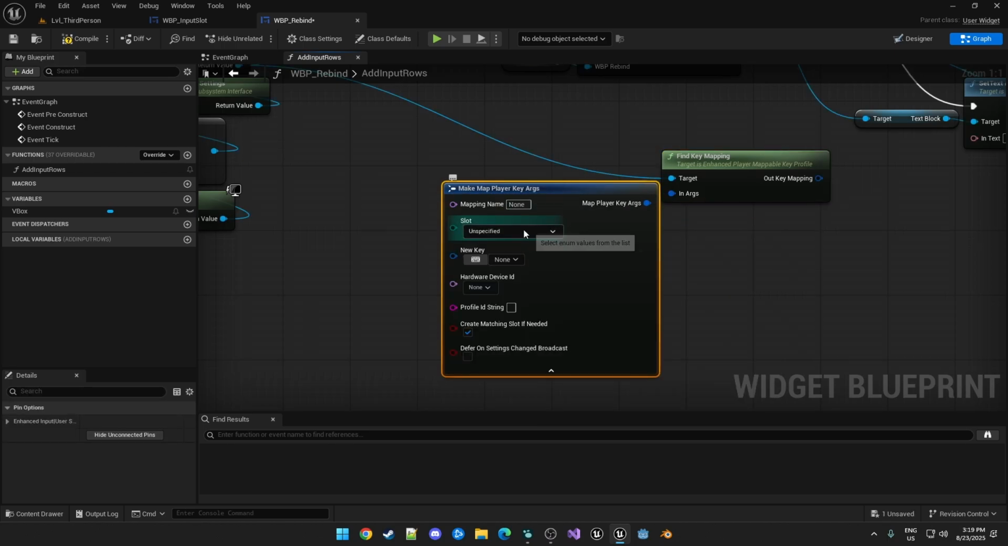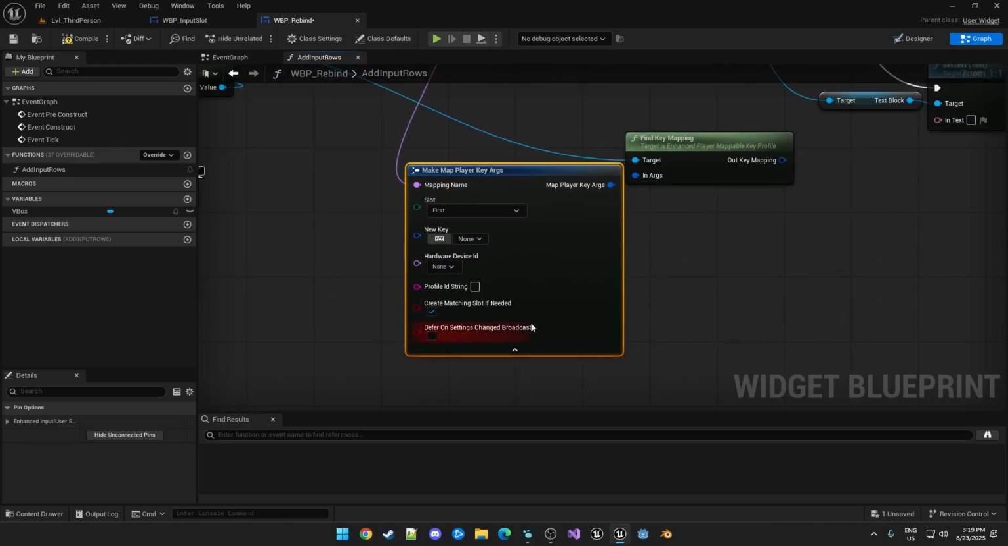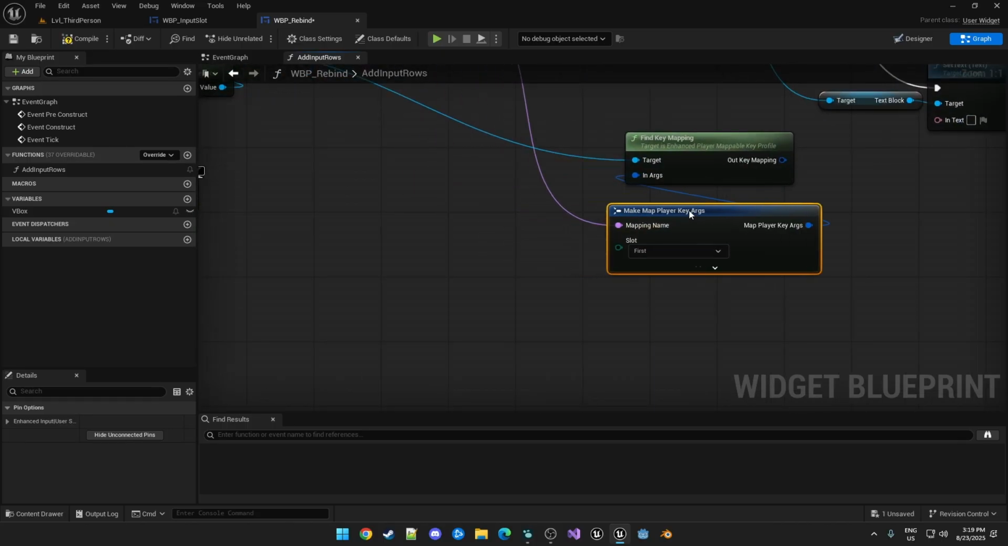So this is a big scary make structure window, but all we actually need is the mapping name and the slot. As you can see, it shows here 7 different slots. This would be in a game when you have generally 2 different key mappings you can set to an input. So we're just going to, for this video, set it to first. This mapping name is the same that's up here. And then we can close this so it doesn't take up so much room.